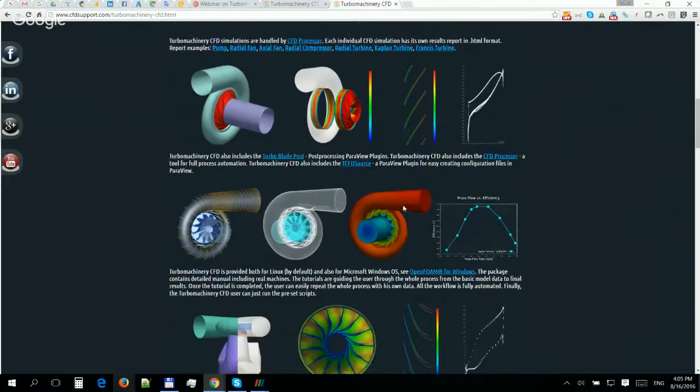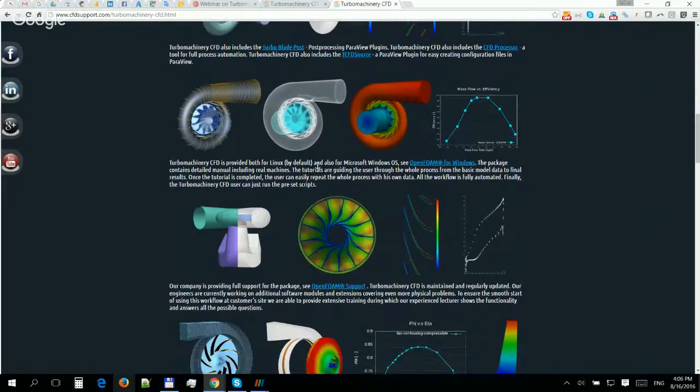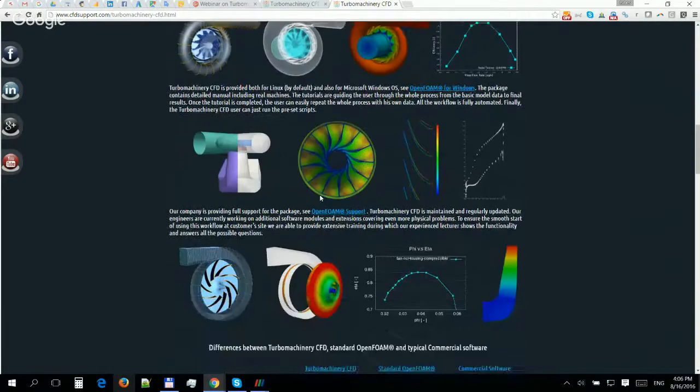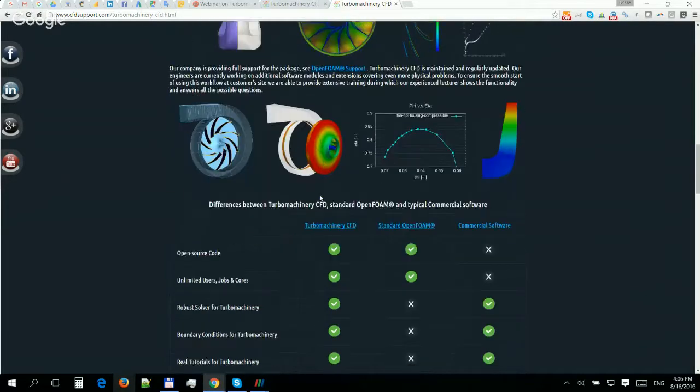And number four would be that real machines, real tutorials are included. So the user has no doubts about the best practice settings. There are real machines already preset, and basically the user can just replace the surface geometry, modify the physics and the settings, and run the simulation. So it's ready to use.